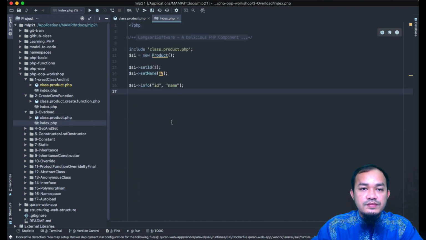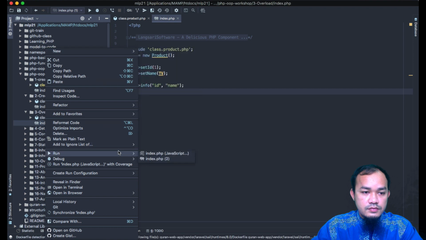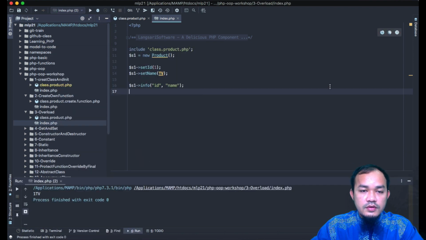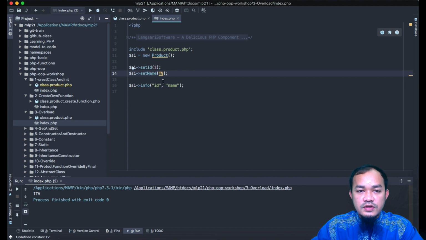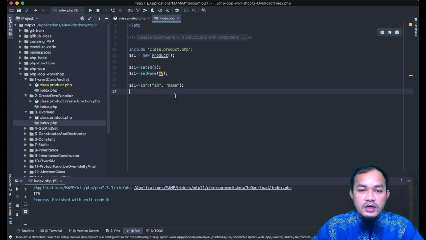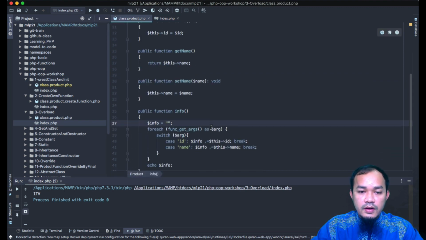For example, this one we set 1, TV, and then we assign to info ID and name. For this one we set CV 1 and TV, okay, we set ID and name. You can change it to something else, for example ID to be nickname or last name or whatever, but it should match the ID here and name here.